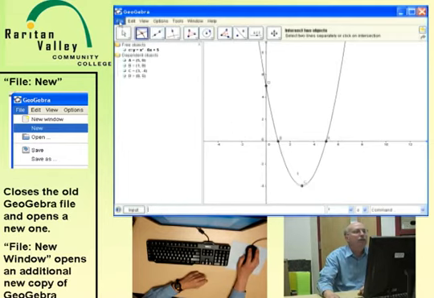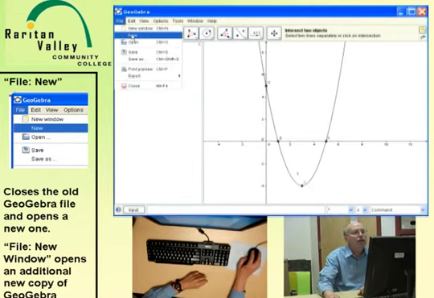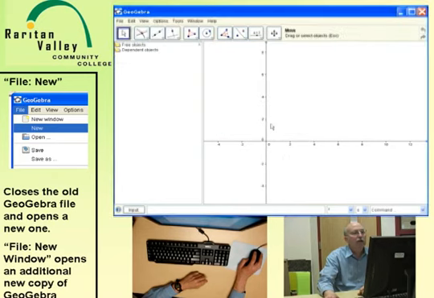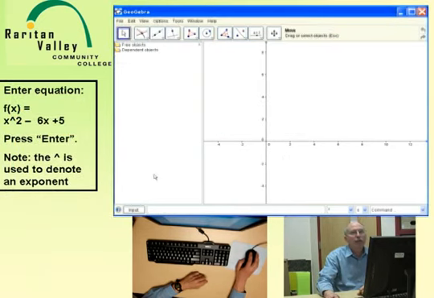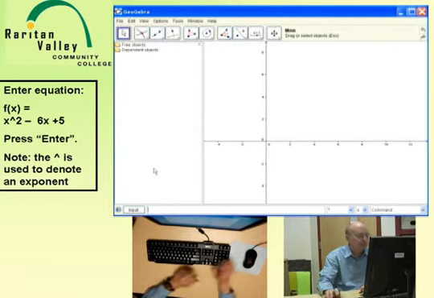So I'm going to go up here to File. I'm going to hit New. I don't want to save this file. And let's do the same exact parabola, but this time we're going to use the f of x format.